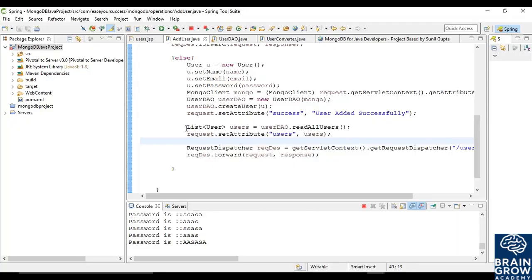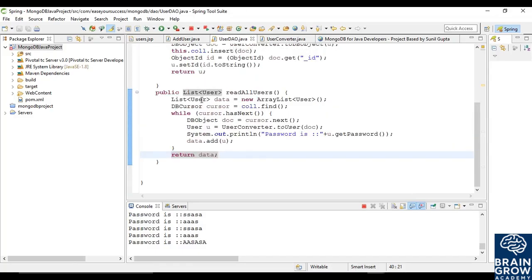We need to add something in the add user.java servlet also. Here I'm creating a users list of type user, and I'm calling the user.do object and calling this read all users method. We need to write this inside users.do.java. This is a method of type list of user.